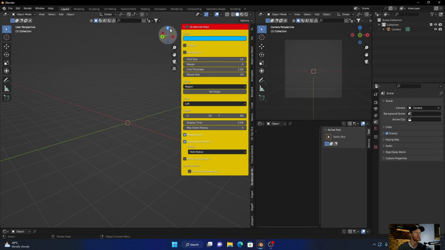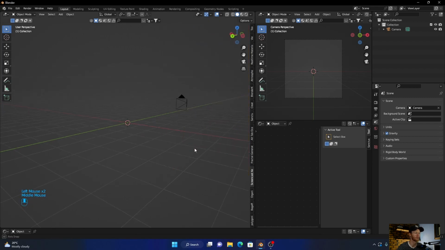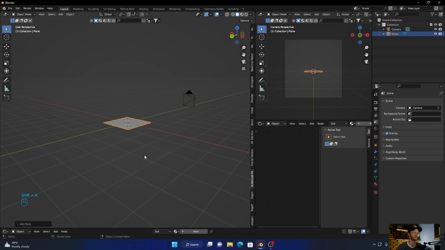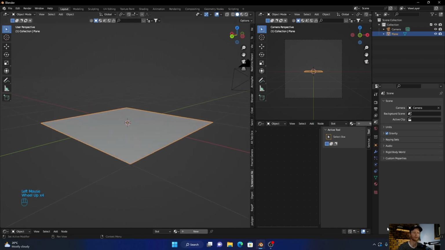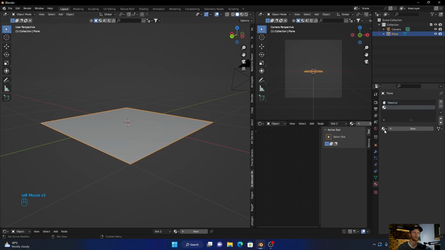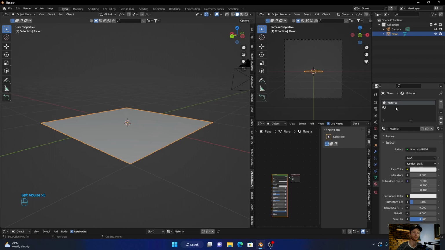Okay, first thing I want to do is just enable this. Okay, now go Shift A and add a plane. Then zoom in. Let's go here. Materials, click new. Then click new. So we've got two materials.